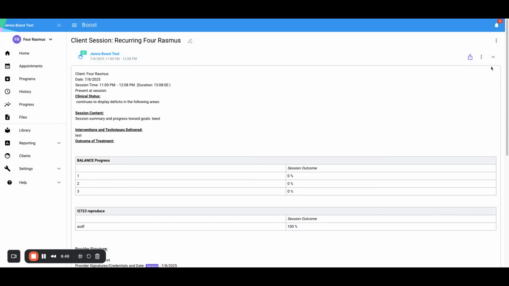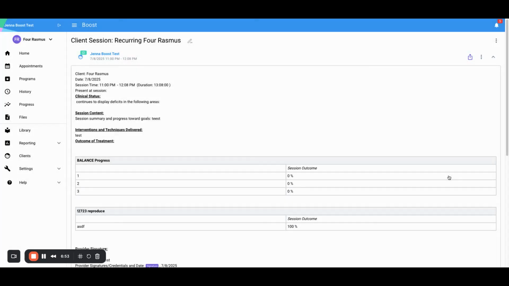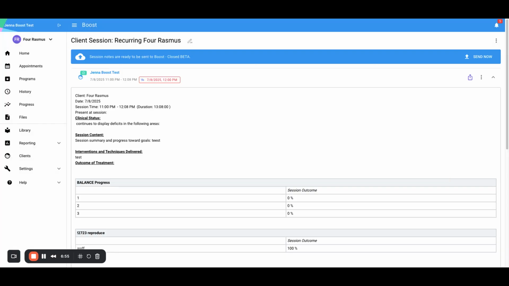So as you can see, I've just unlinked it. I can relink it very easily by linking my appointment that way. Once I'm ready to send this over to Boost, I just hit send now.